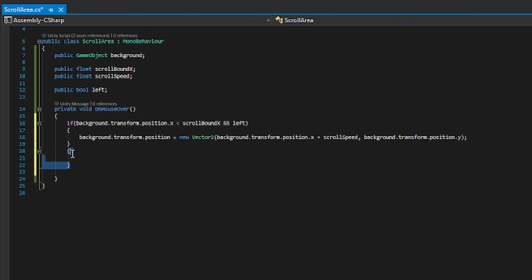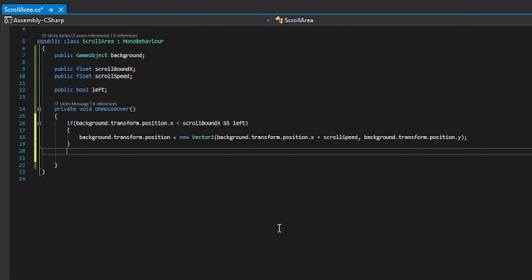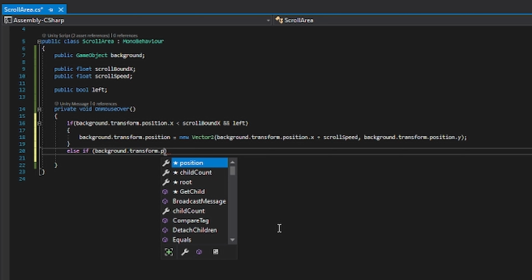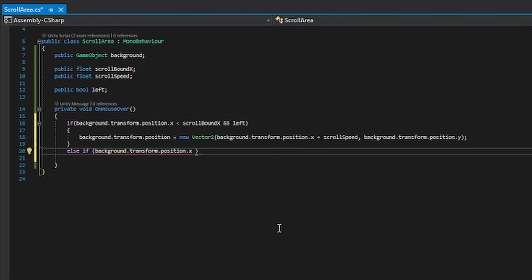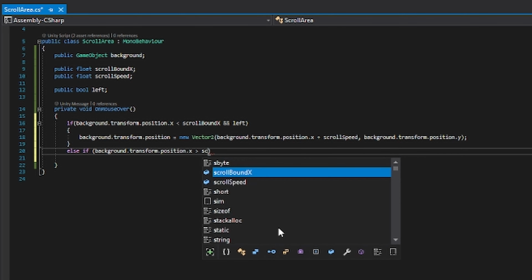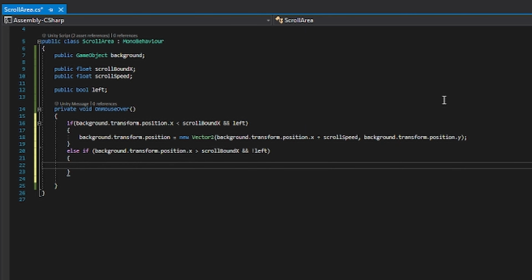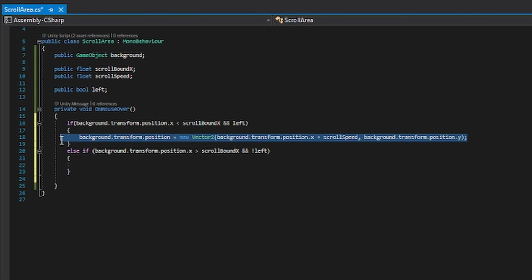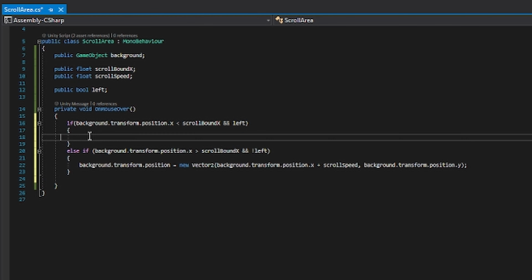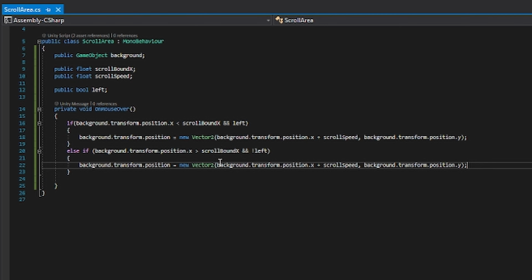And then we'll need an else if background position dot x, and then the other way around now. So if it's greater than scroll bound x and not left, so the right, then we'll do the same thing here. So same deal here for both of these.